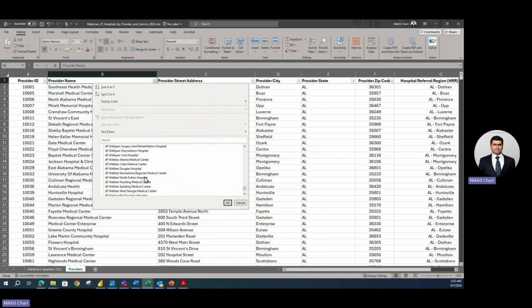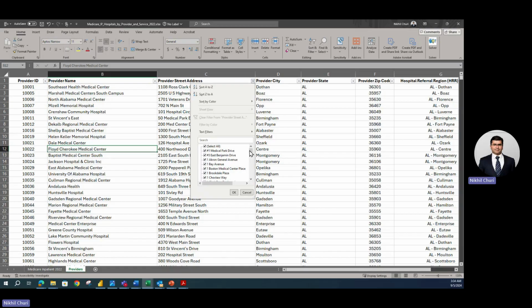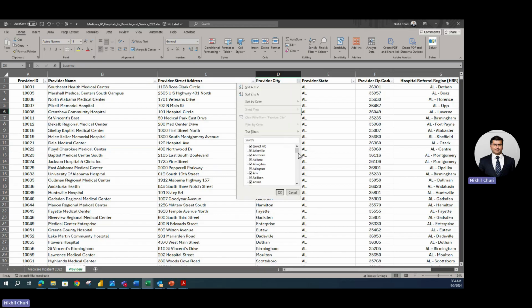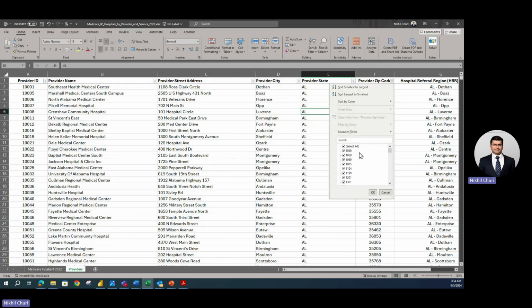And when I quickly look, I don't see any commas or duplications. Okay, I think this looks good. So these are the names. These are the unique addresses for each of these hospitals. Then there is a provider city. Awesome, unique cities, like all the states. Then these are the zip codes. I don't see any commas, errors and so on.